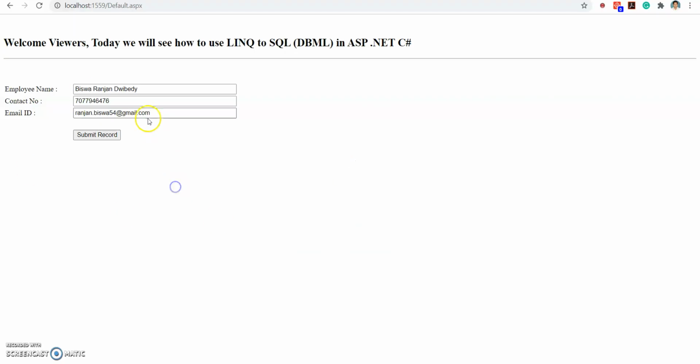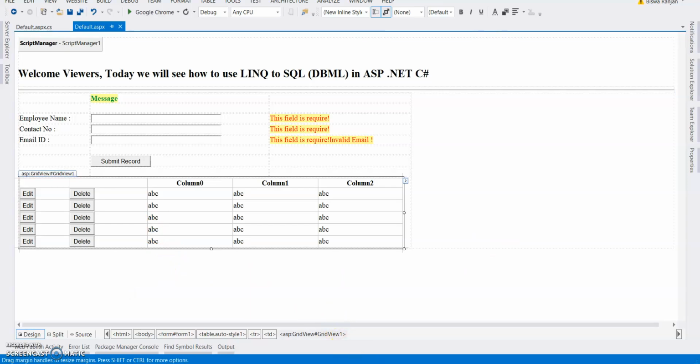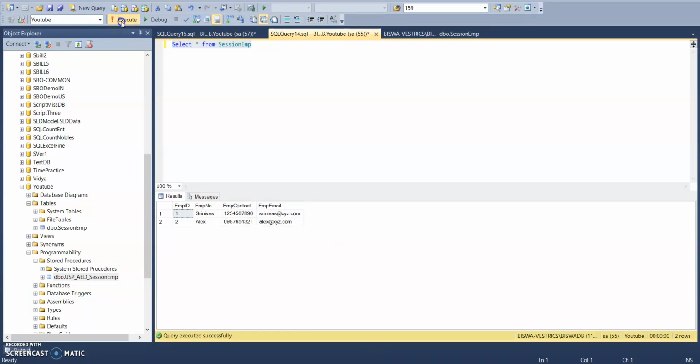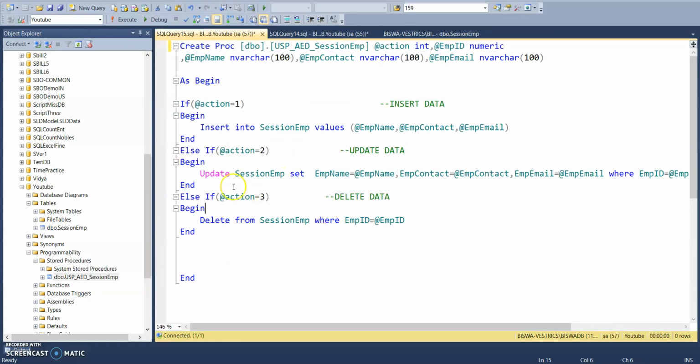For today's session, I already created a form here where I enter employee name, contact number and email ID. After submitting, it will show in the grid view. Here I created it in the ASP.NET form. And at database level, I created a table, session EMP, which contains employee name, employee contact number and employee email. Also, I created a stored procedure to operate with this table.